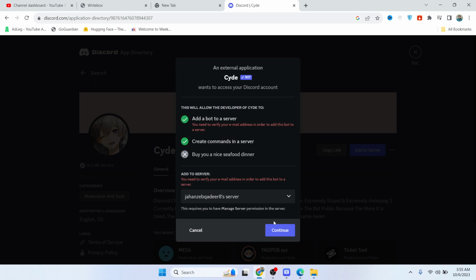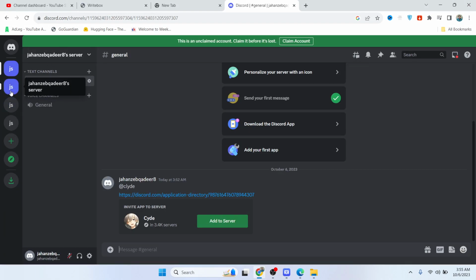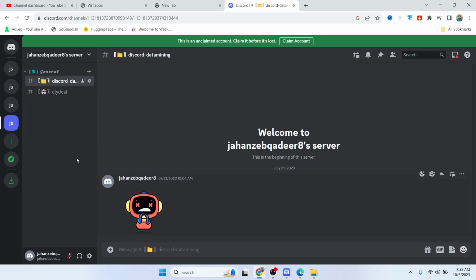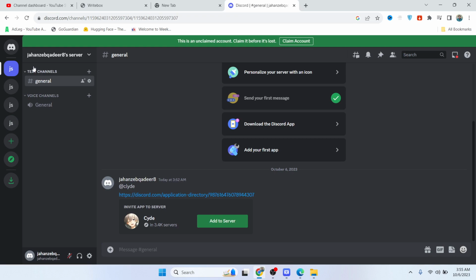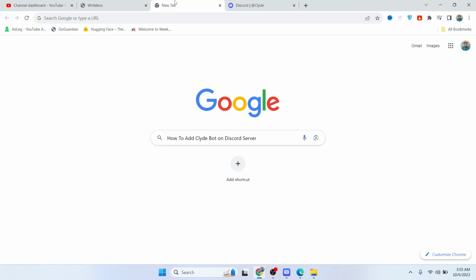So once you click on that, you are able to get access. You are able to add the Clyde bot to your Discord server. So let me show you the group where I already added the Clyde bot. Here you can see that I added it in my group. So this is the process by which you can add Clyde bot on Discord server.